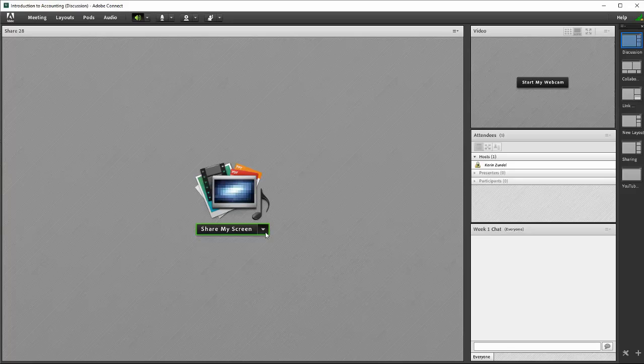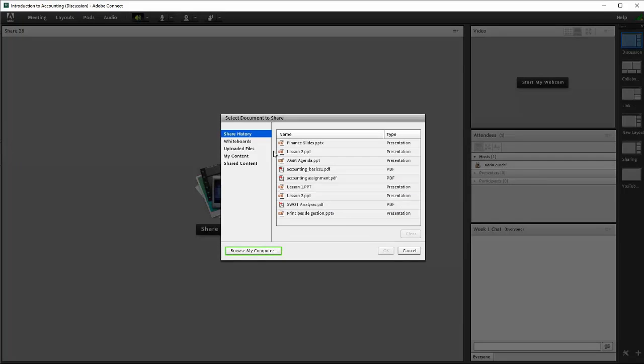The Select Document to Share pop-up window also has a history of what has been recently uploaded and shared. You can select content shared previously in the current meeting from either the whiteboards or the uploaded files folders as well.